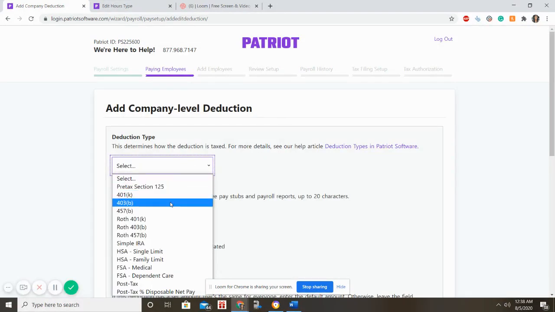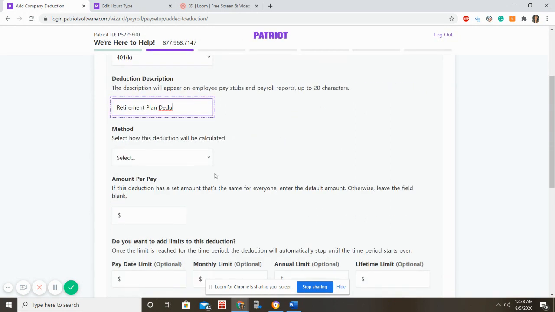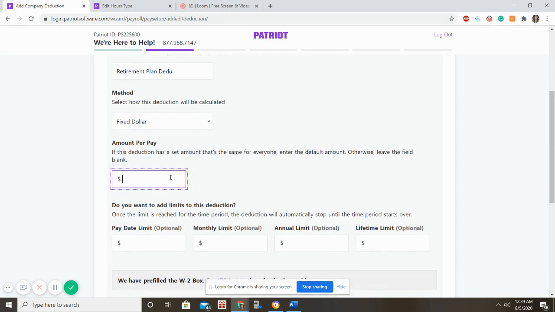We'll select one and say it's 401k. Patriot wants you to enter a deduction description. It's very limited in characters, but I just have retirement plan deduction here. Then you'll select how that will be deducted. You have the option of deducting it on a fixed dollar rate or a percent. And then also the amount per pay. If there's a set amount that's the same for everyone, you can enter that. A lot of times there is not, and it varies, so you would probably leave this blank.